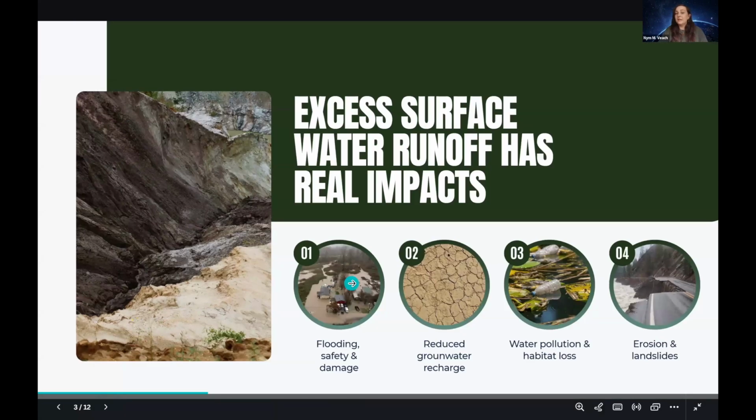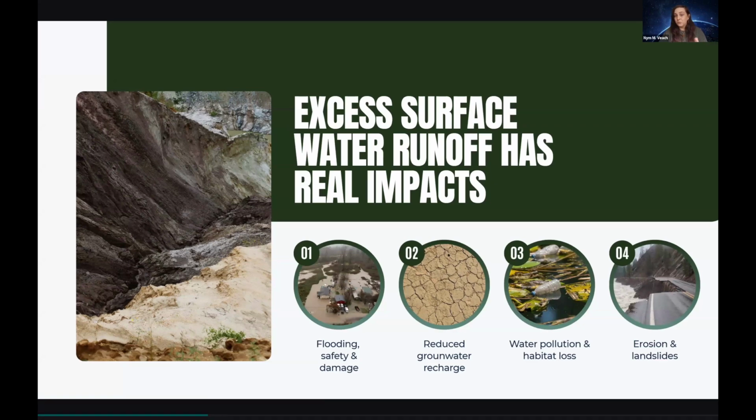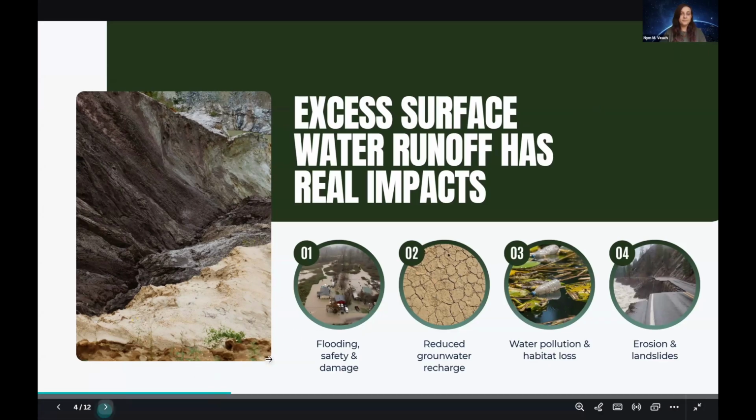And so why excessive surface runoff? Because it has real impacts. Surface runoff can lead to flooding, which causes human safety issues as well as damage. Excessive runoff can reduce groundwater recharge. It increases water pollution and habitat loss, as well as leads to erosion and landslides.